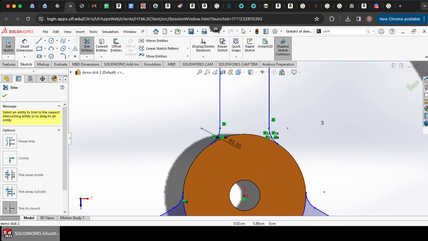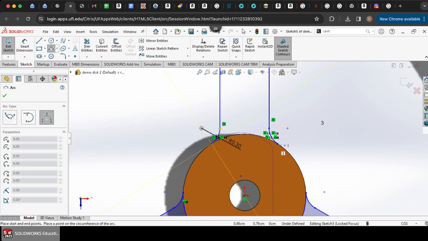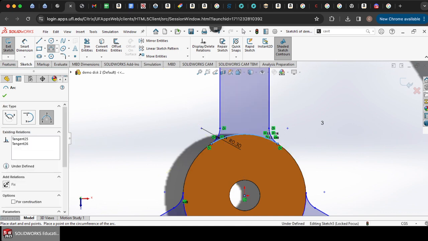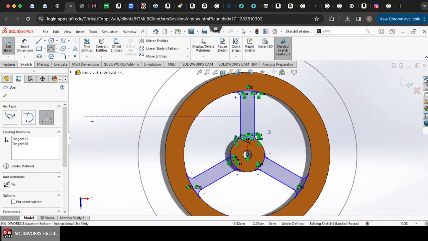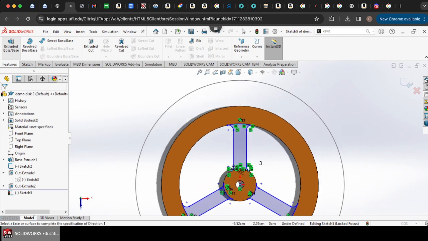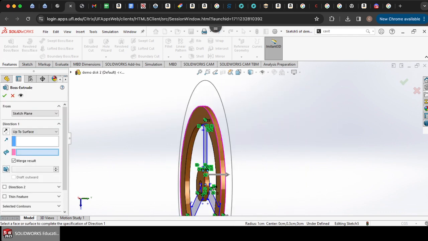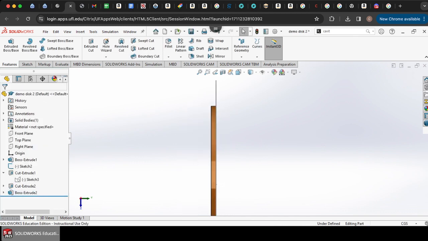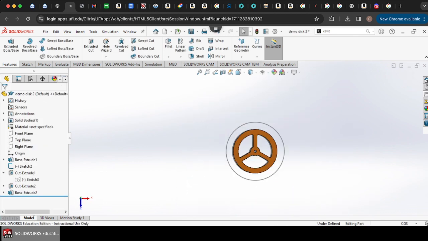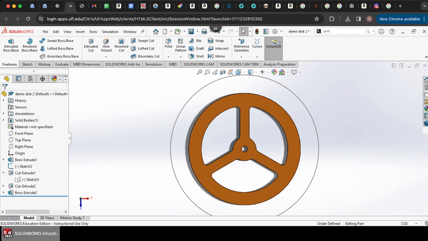And then, am I missing something here? I am. I think I clipped that away earlier. Let's fill that back in. There we go. Look at that. Okay. So from here, we can extrude those out. We can do up to surface, or I believe this is a 3mm disc. We can do 3mm, whatever you want to do. So there you go. We have the basis of our disc here.